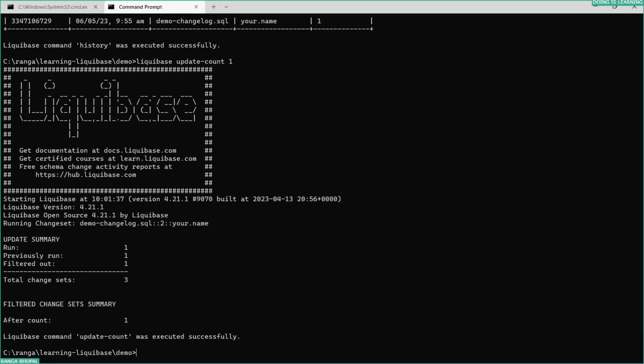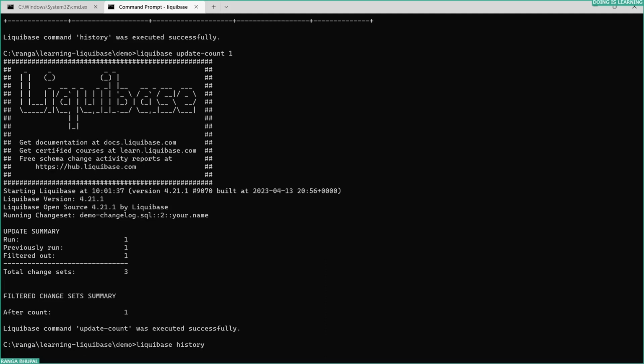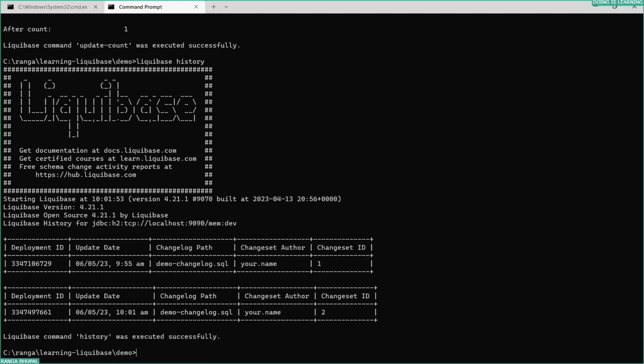So it has applied only one change, and it clearly says that one has already run, one is currently being run, and one is being taken out. So the update count is 1. Let's check the history. Now we should see the second one is applied. And as we expected, the deployment IDs are different. So it created two different deployments, and it displayed them as two different change sets.